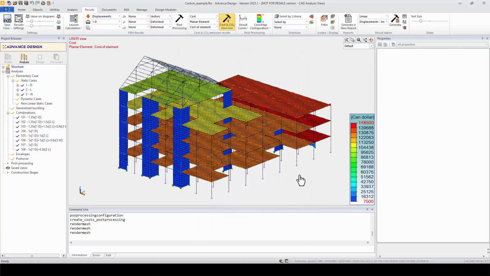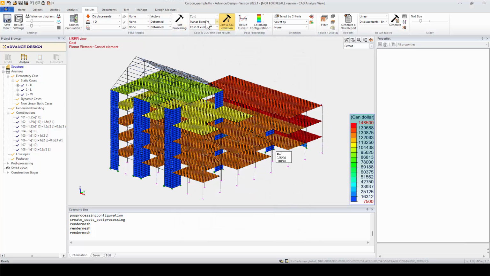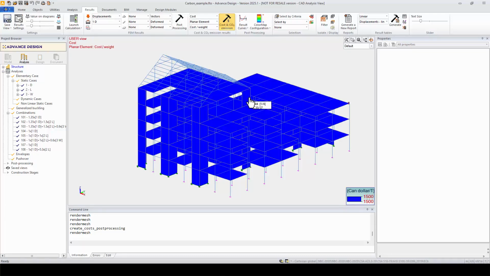And finally, what we can have here is also, let's say you're talking about planar elements, but I want the cost based on the weight of the material which is used. Click there and here. So in this case, because all of our floors are using the same material, that's why we can see similar values for every roof.